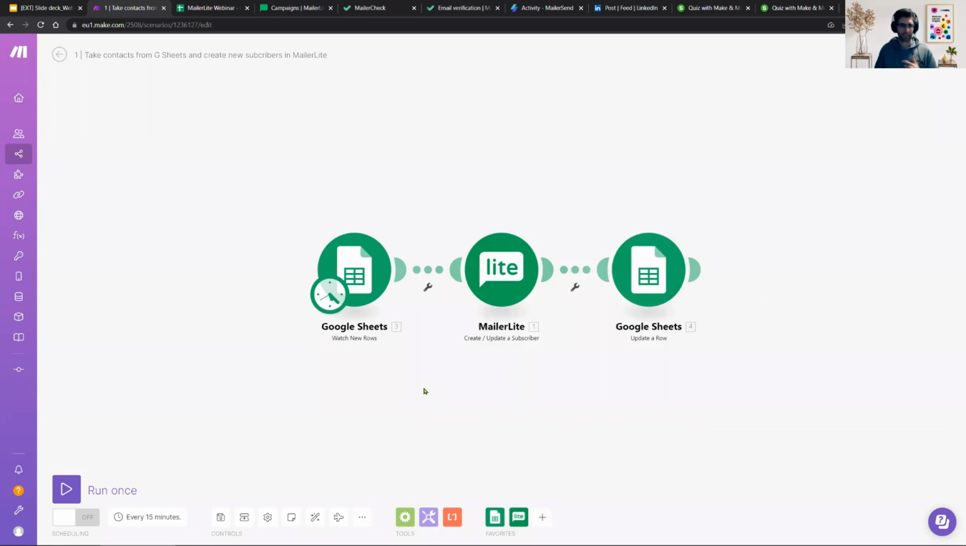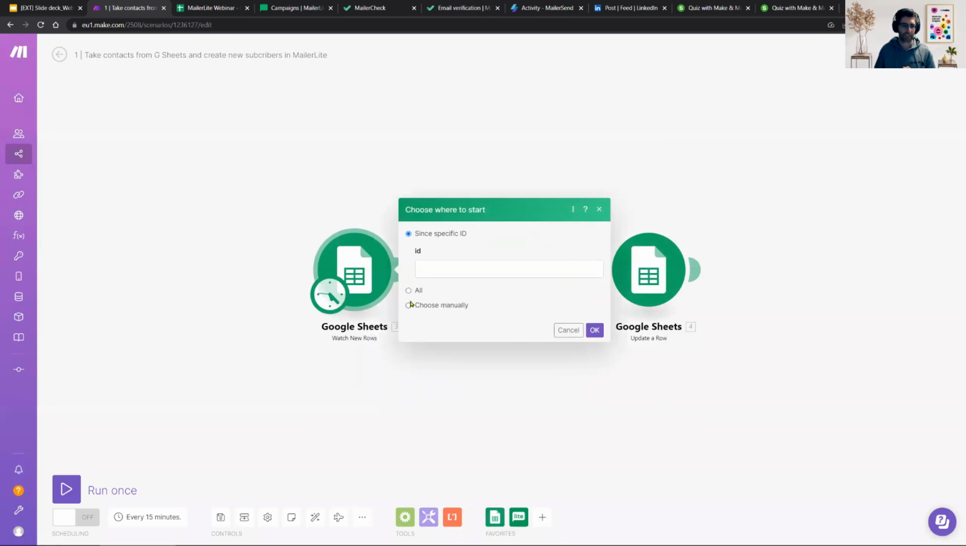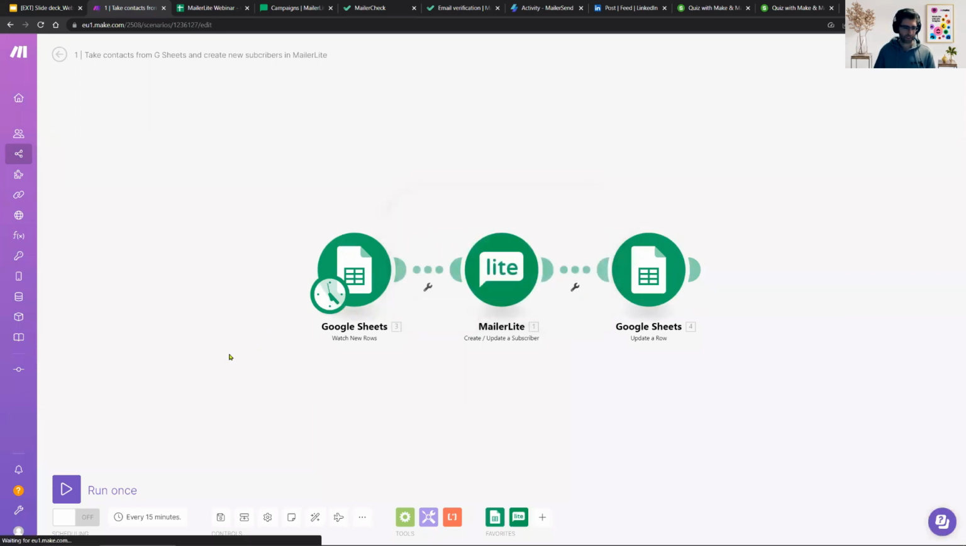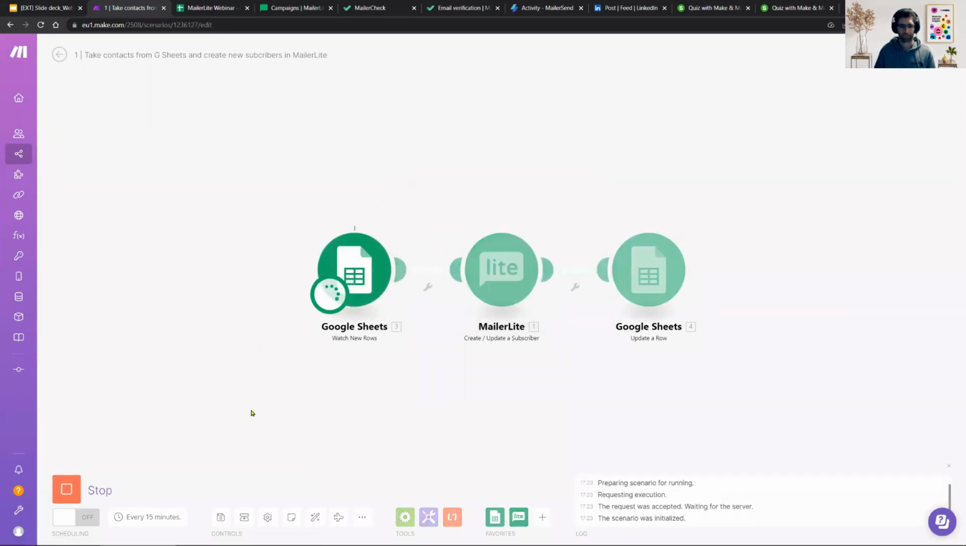So let me first run it to demonstrate that it's actually working, right? The first time I run the scenario, I have to tell the scenario where to start. So in my case, I will want to process all the rows from that source Google Sheets spreadsheet and push those people to MailerLite as new subscribers. So I'm going to select all, and now I'm going to run the scenario, and let's see what happens.